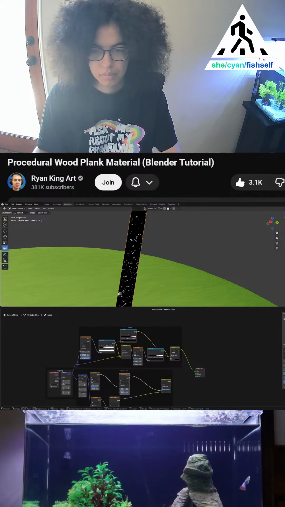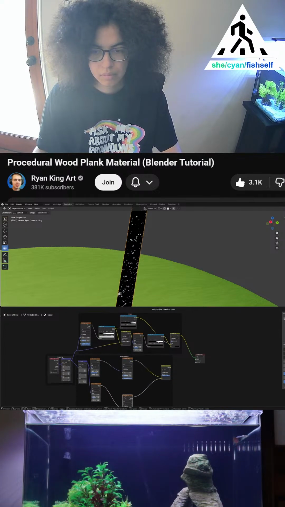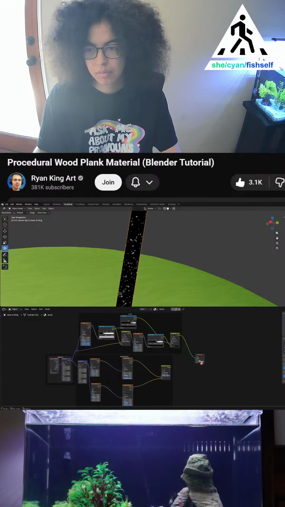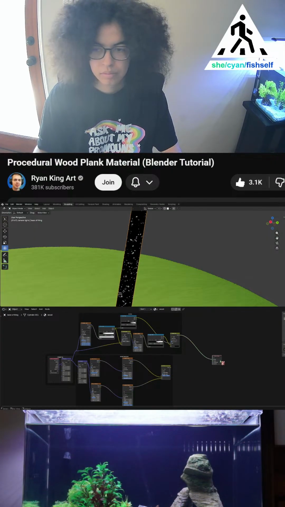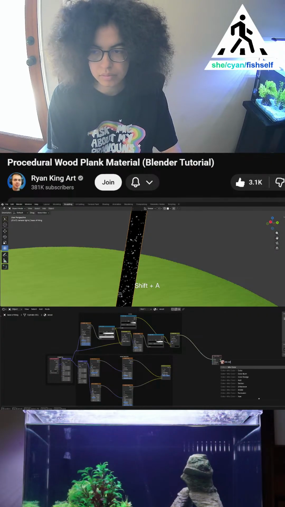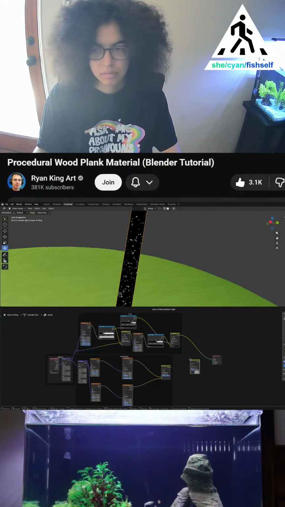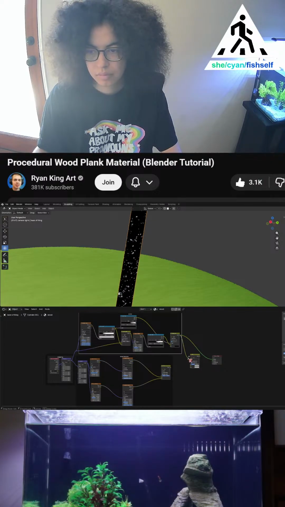So now we have kind of the wood texture here and the knots here. So now that we have both of these textures, we want to mix them together. So again, just like we did before, we can go to the add menu and we can search for a mix color to mix the different colors together. So now this top one here, this is going to go into the factor, and then we're going to take this darken here and we're going to put this into color A.